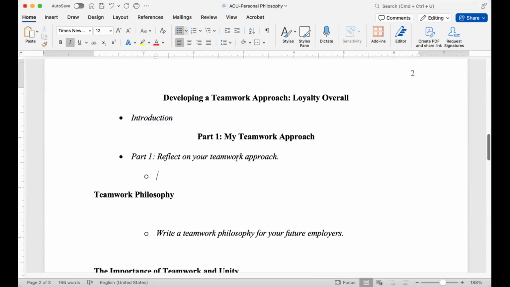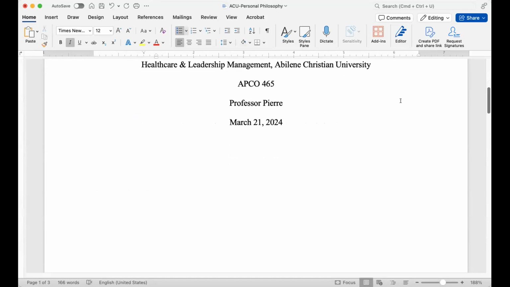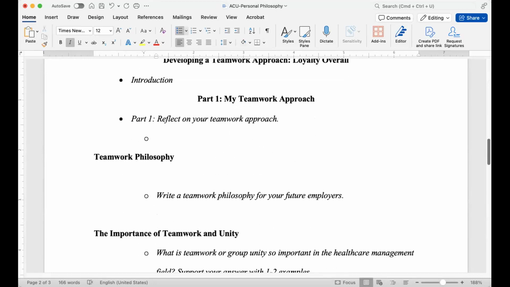So what is your teamwork approach? This is a good place to create some notes. Now, keep in mind that the author of our paper here is Joffrey Baratheon, and their thoughts are probably not what you want to be using for your own course paper, but let's see where this goes.